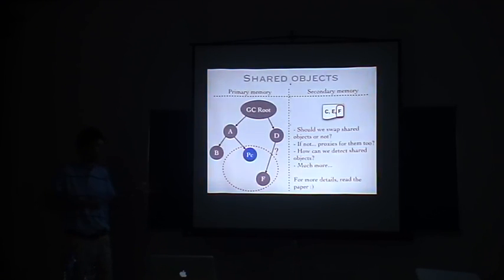But the other point of view could be: if it's not used, I don't care if it's also pointed from there, I want to swap it. That would be another point of view. So that's why I wonder whether I should swap shared objects or not.